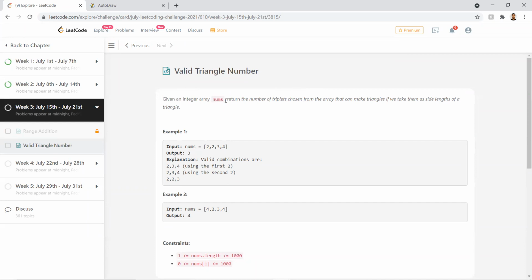Given an integer array nums, return the number of triplets chosen from the array that can make triangles if we take them as a side length of a triangle. So from an array we have to find the number of triplets which we can take so that they follow the lengths of a triangle.